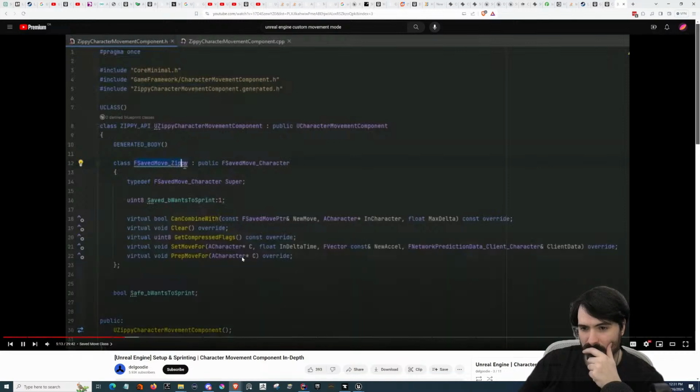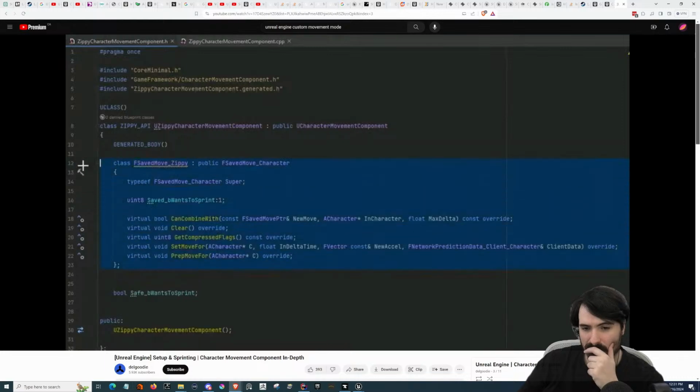So the character movement component is saving these saved move classes for every single frame of movement, and then it's replicating a minimal version of that to the server so that the server can perform the same exact saved move.